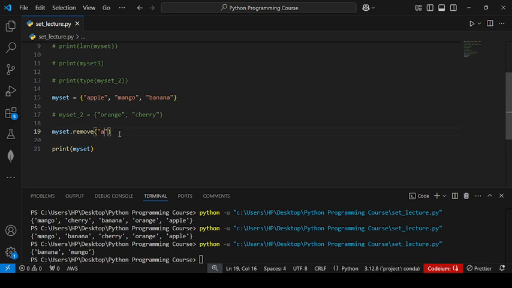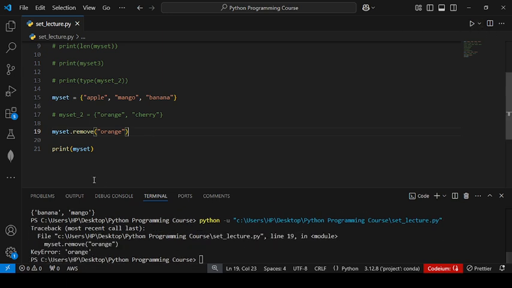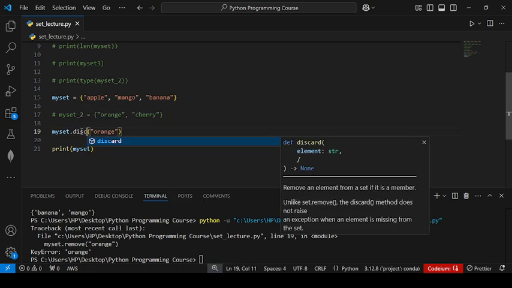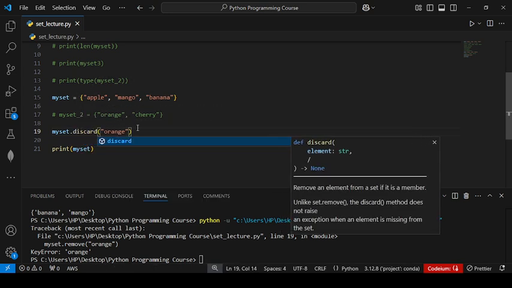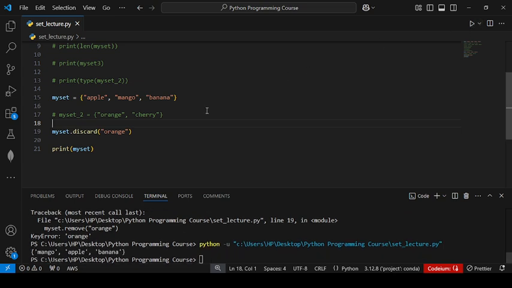I write here orange, so you will see the error: orange is not present in my set, so we cannot remove it. To avoid this error, we can use the discard method. It also does removing, but it will not show the error. Yeah, we are getting mango, apple, banana. So if you want to avoid the error, you can use discard. Discard is one step ahead of the remove method. It will not show the error.